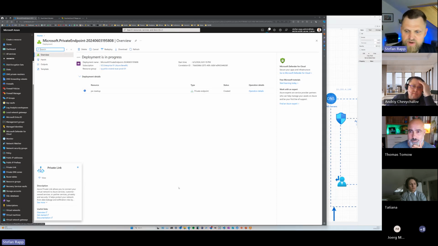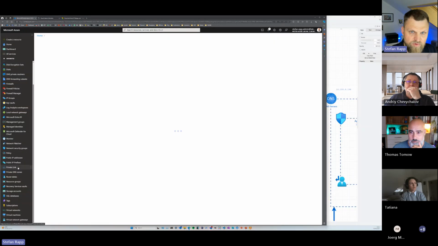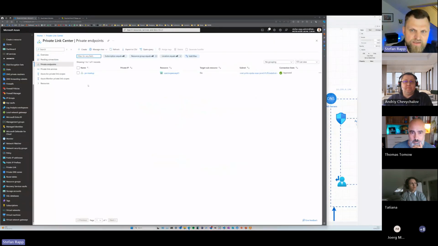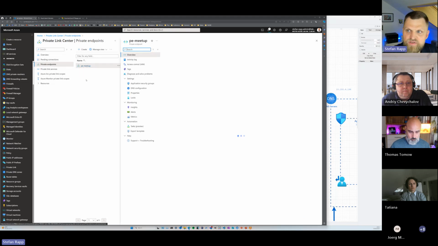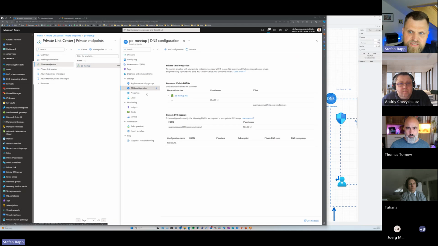While the deployment is running, you can have a look at the private endpoints if they're already there. You see the network interface card, PE meetup, is connected to this storage account, and it's supporting file storage. We don't have a private IP address yet because I think the deployment is still running. And what we can see also is this DNS configuration.